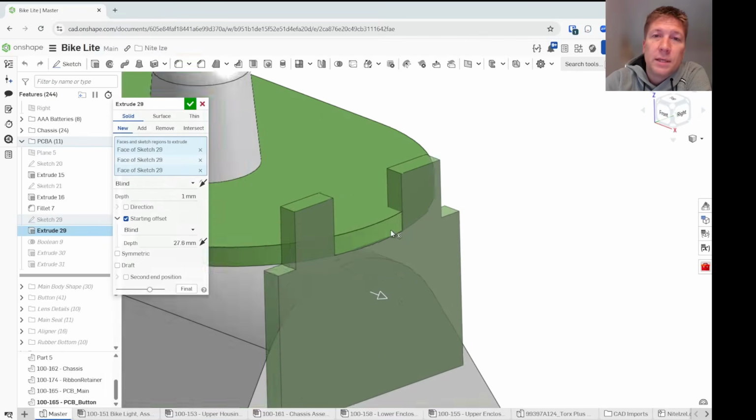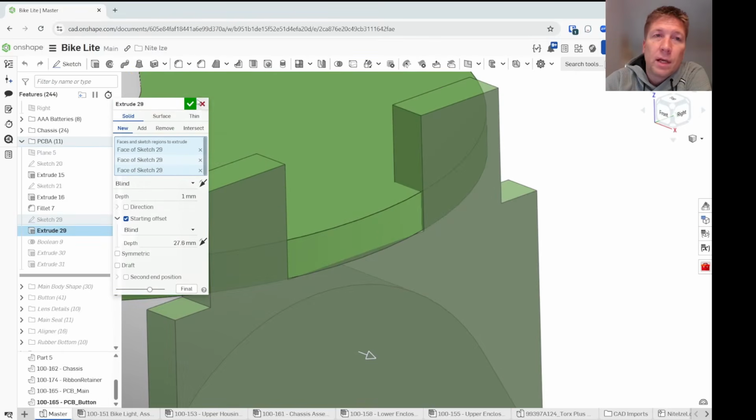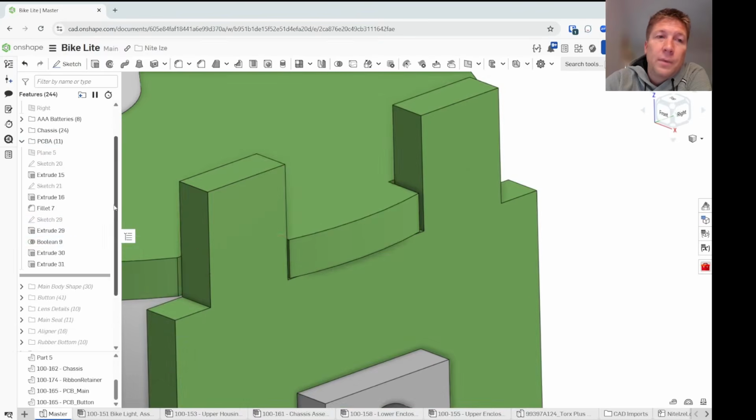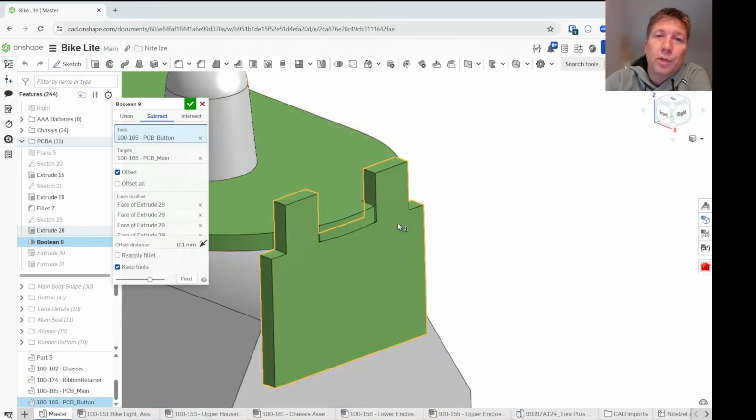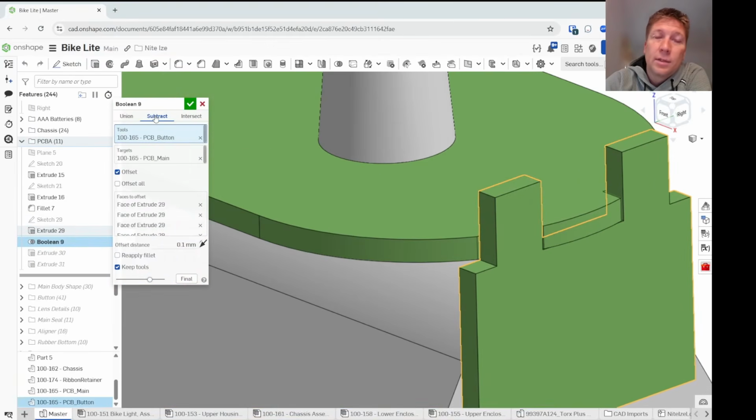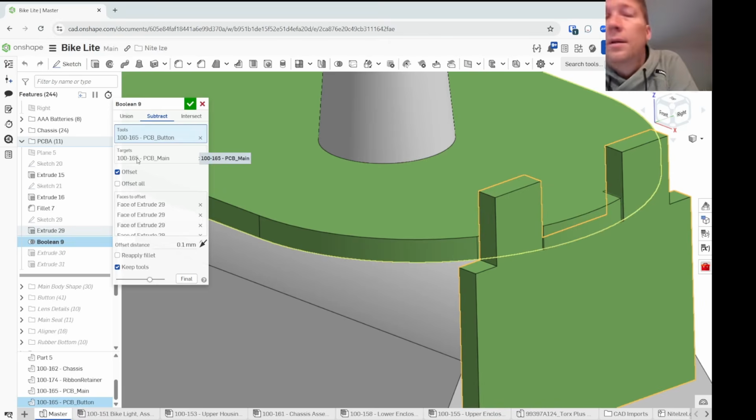So here's the PCB, and you can see it's interfering with the other board. Then I did a Boolean extract cut, or a subtract cut, to use the button PCB, which is this one, and intersect it with the target, which is the PCB main.